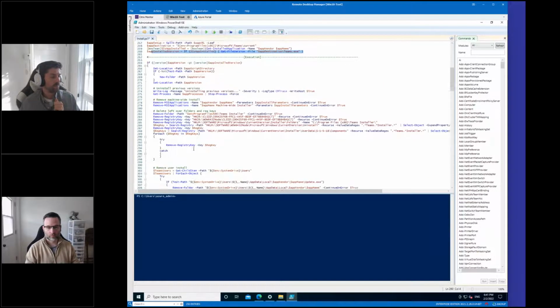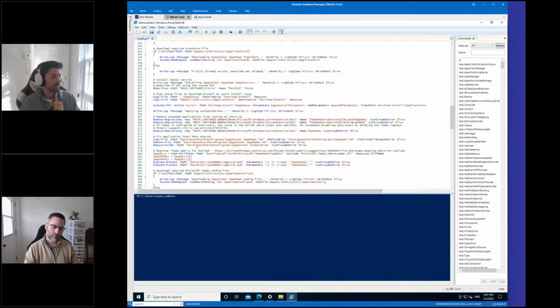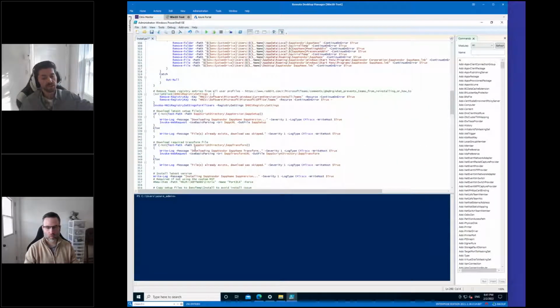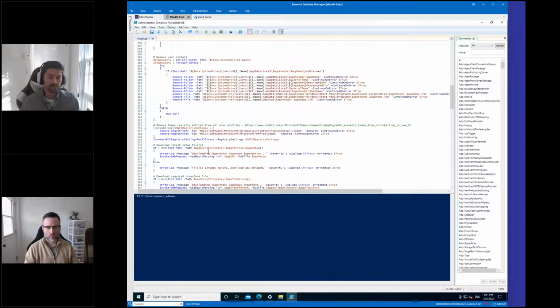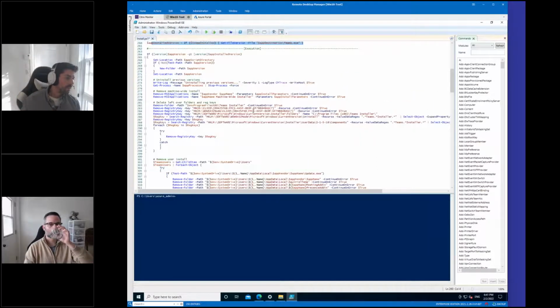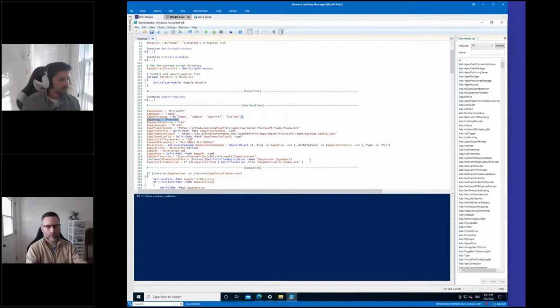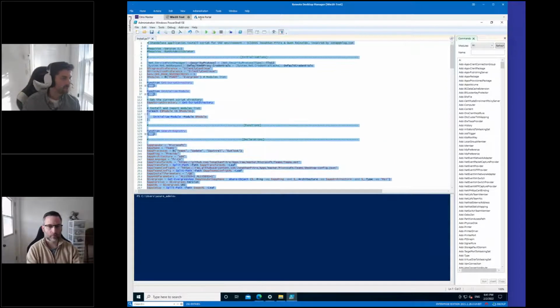I also take care of uninstalling the previous version at the beginning and stopping the processes and services that could create some issue installing an update on top of an existing app. Okay, so we'll run just the header of the script. I want to show you a bit of what PSADT can do.